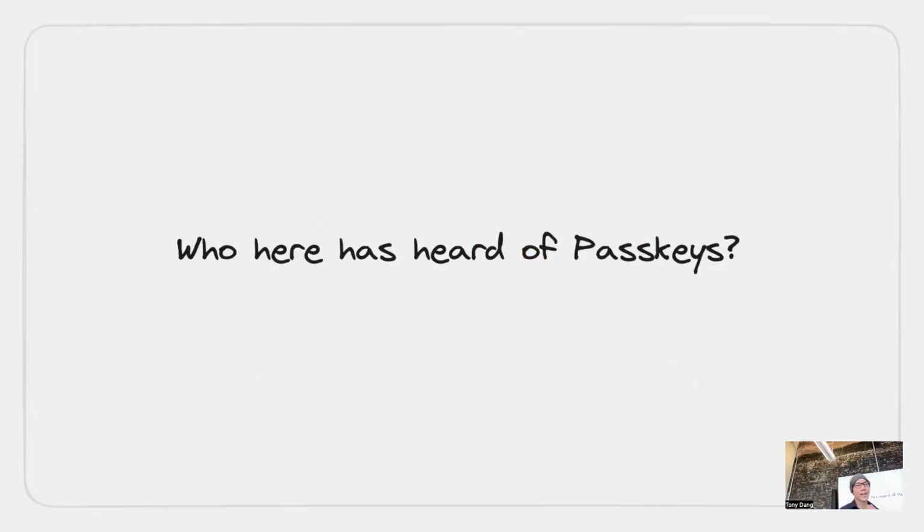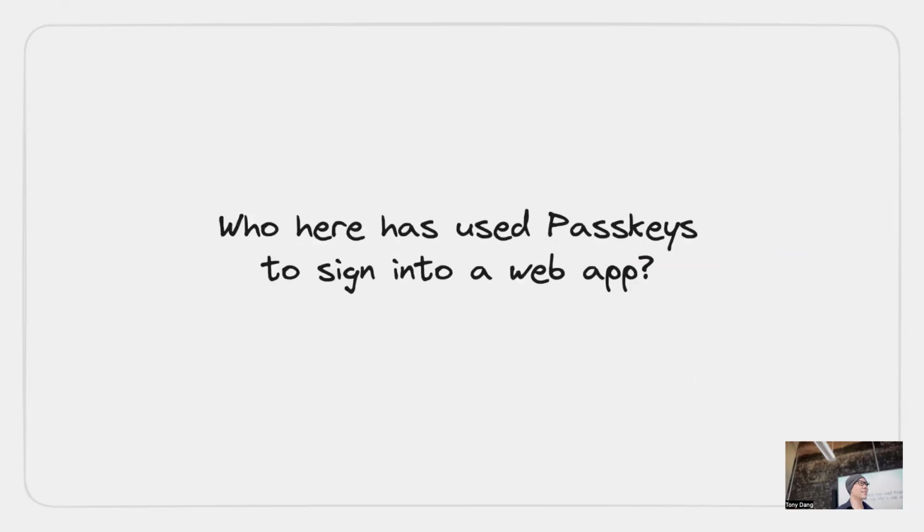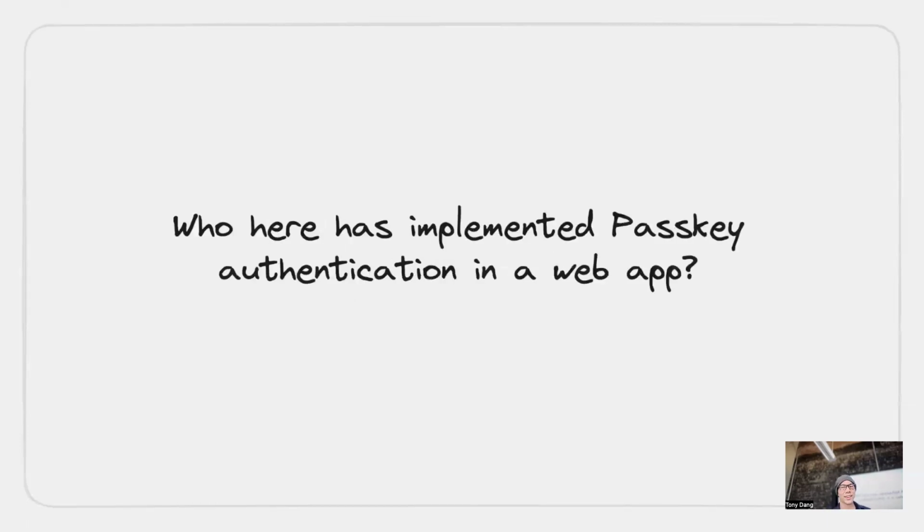So to start off, who here has heard of Passkeys before? 1, 2, 3, no? I think it's a good majority. And who here has actually used Passkeys to sign into an app before? All right. Set up and fail. Okay, so a little bit less. And then who here has implemented Passkeys in a web application before? They're almost the same actually. So yeah, got one person. Okay, all right. So hopefully you guys will learn a little bit today.